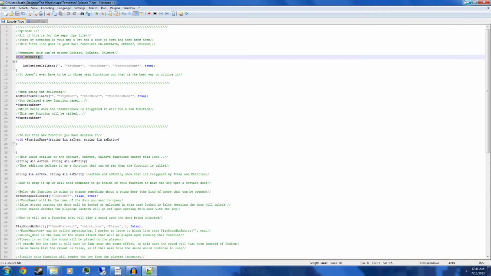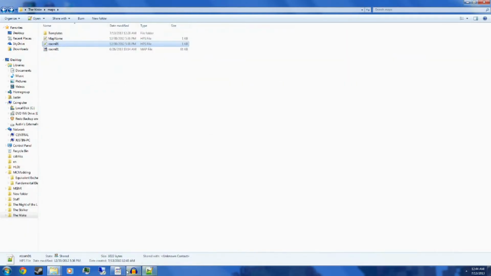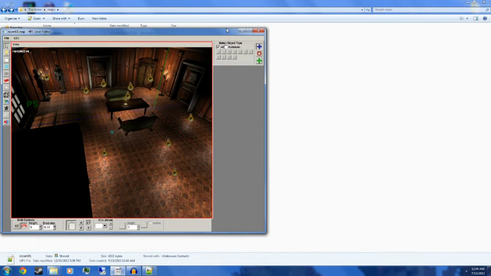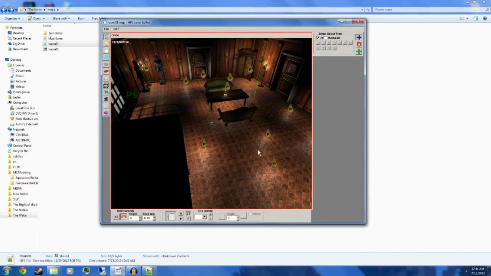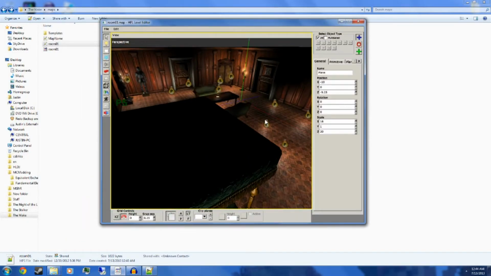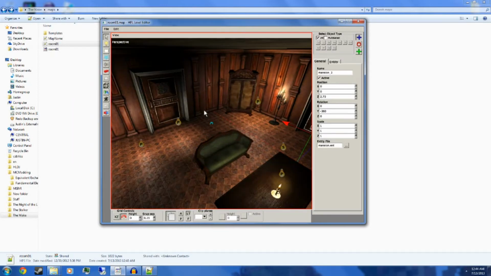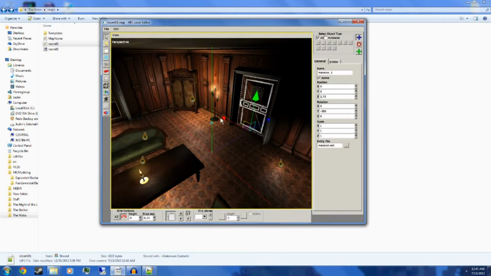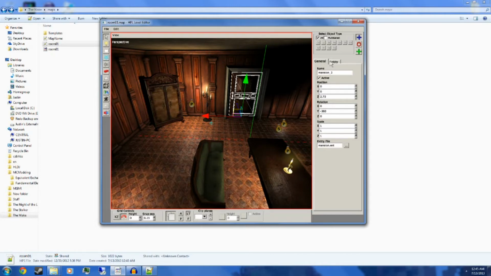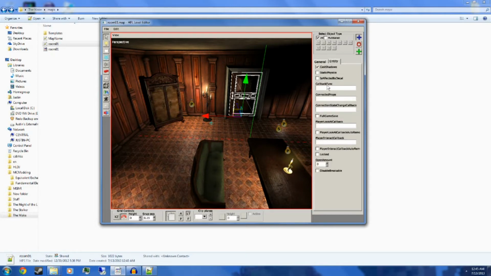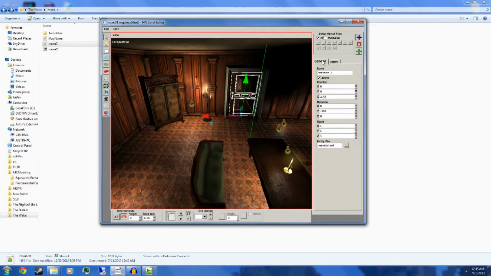But before that, let's get to our level editor, and let's get our key made, and let's get our door that we want to open. So I'm going to lock this door over here. If you guys have been watching, this one's locked and this one's open. I want to make this one locked. So I'm going to check this box here and lock it and make sure it's locked.